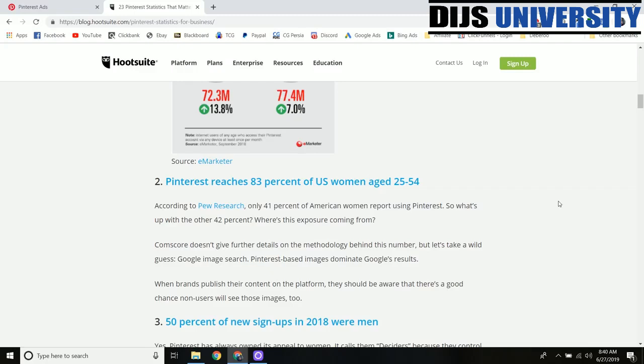So as you can see, Pinterest reaches 83% of US women aged 25 to 54. That's crazy. Pinterest is pretty much able to reach almost all of US women aged 25 to 54. Only 41% of American women say that they're actively on Pinterest, which is still a lot of people. But the other 42% are getting that exposure from Google Images.